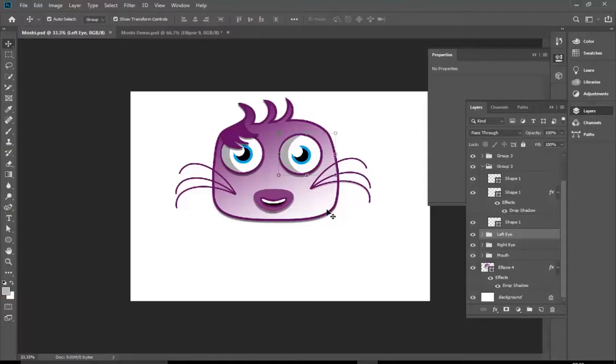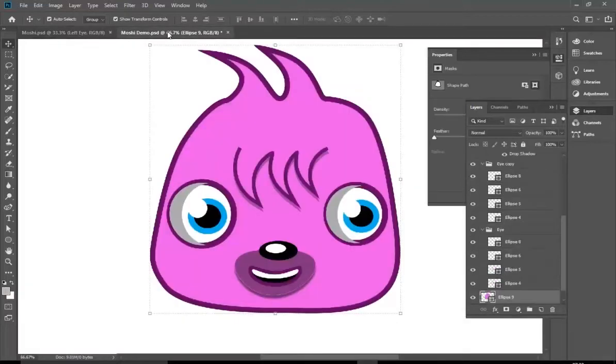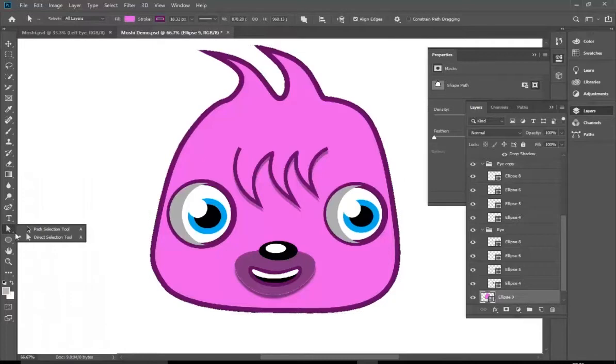Okay, so when I first started, this was my Moshi, which I didn't particularly like the look of. It was okay, so I'm just going to show you and talk you through some of the changes that I'm making to get my Moshi to look a little bit more like the original one that I was aiming for. Things like where I've added in the hair up here, what I'm going to do is I'm going to use the path selection tool to select the path.